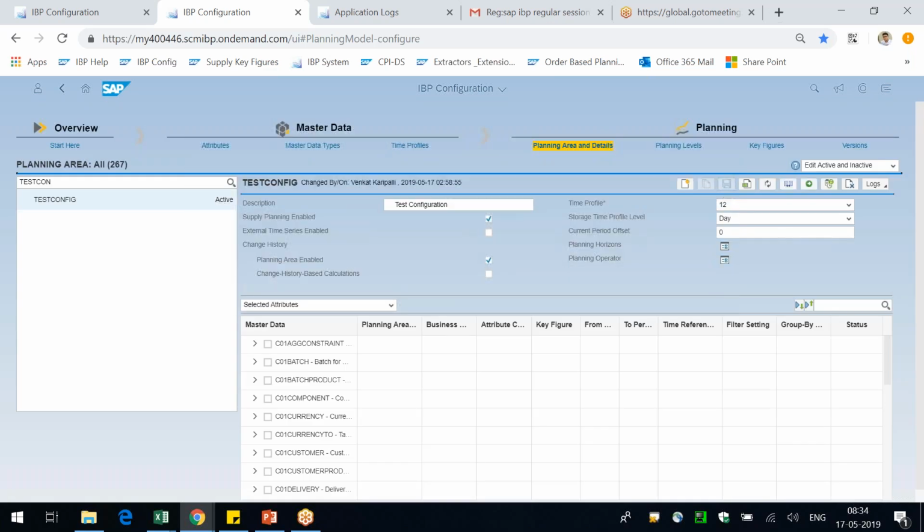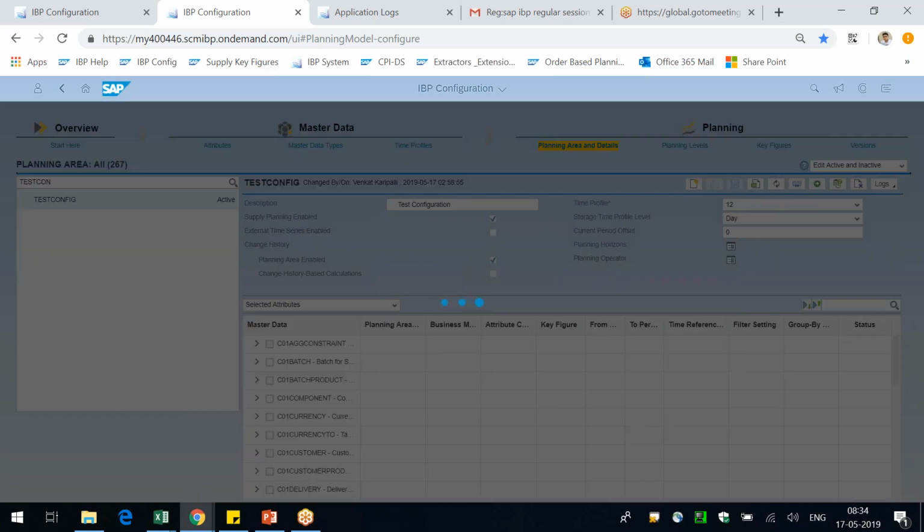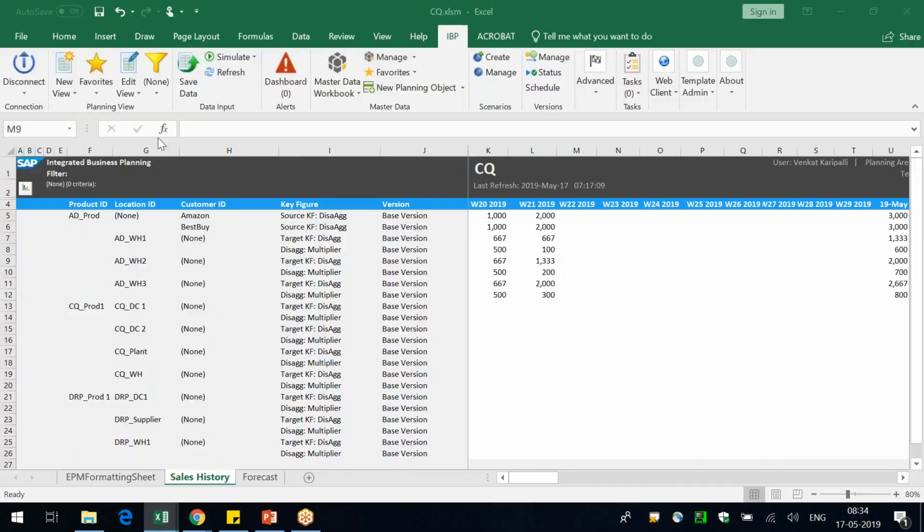Click on OK, save it. Now we have assigned, we created the operator, we assigned that to the planning area. Now the only thing remaining is to run them.